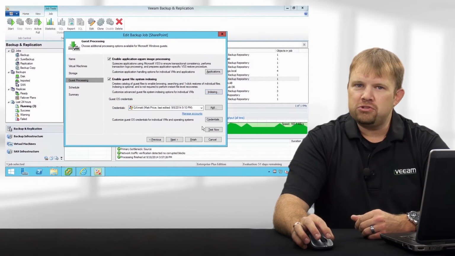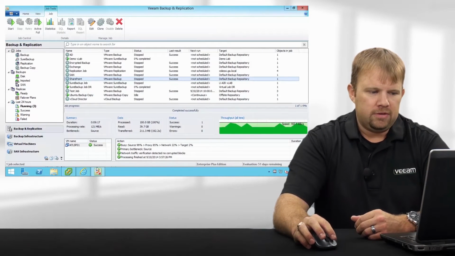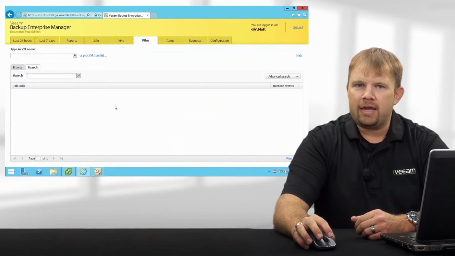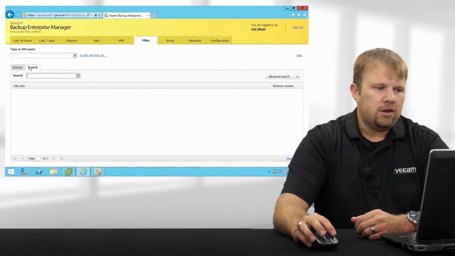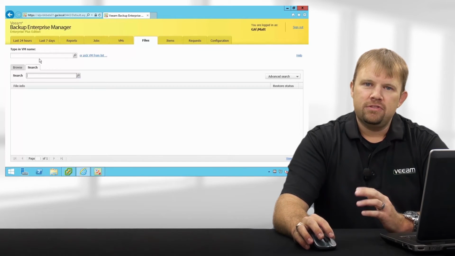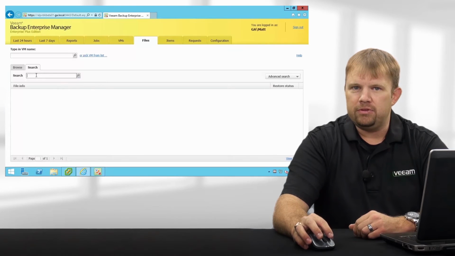Once you've completed your first job run with these options enabled, to enable the search capability, simply open up your Veeam Backup Enterprise Manager and click on your Files tab. From here, you can either manually browse the VM's file structure, or you can take advantage of the search capability.